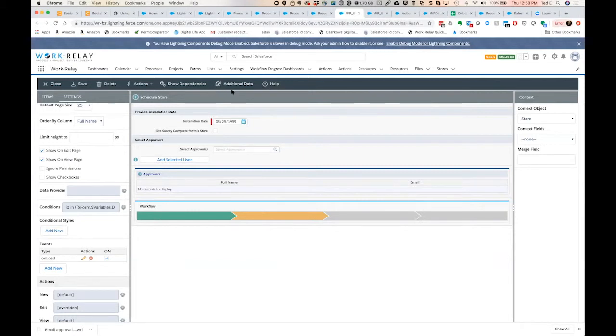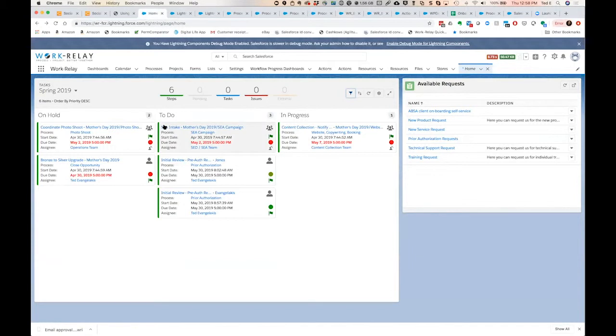Next thing is we want to take a look at some standalone forms. If I come over here to my home page, you'll see that on the right-hand side I have a form panel. We have a number of different lightning widgets that can be incorporated into your page layouts. This particular one shows a list of forms that match certain criteria.